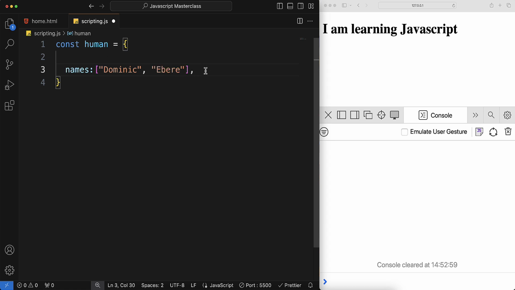All right. And I want to store some other property for this human object. And I can do age because we all have an age property. So I'm going to say age, and I'm going to say 20 like this. Of course, I'm not 20, but then don't tell anyone. Okay, it's just for coding practice.